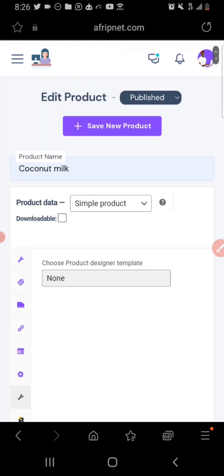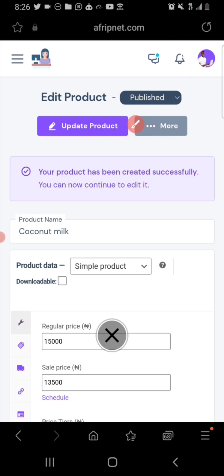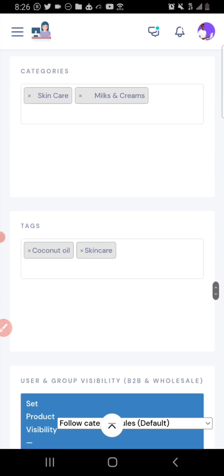You just head straight back to the top, click on save product, save new product. That's what you need to click on. Once you hit this, don't click on it more than once. You will notice that your browser will change and you will have your products uploaded. You can see your product has been created successfully. You can now start editing. So after saving, you can start adding more details here in case you've not added much details as you wanted.